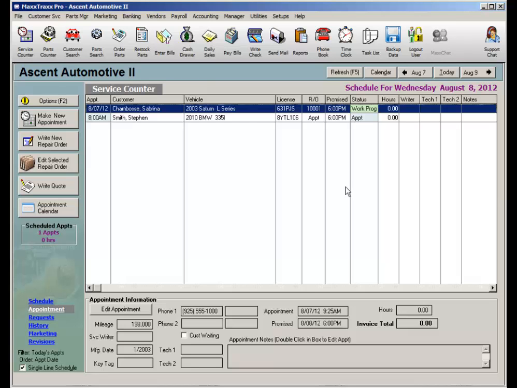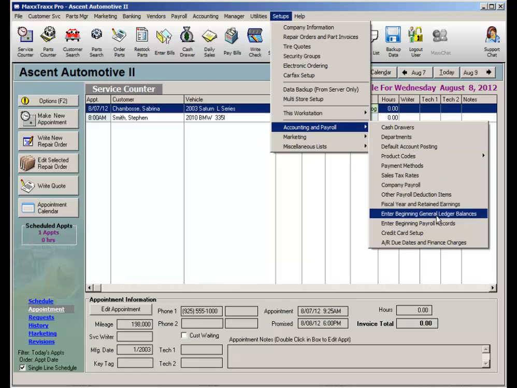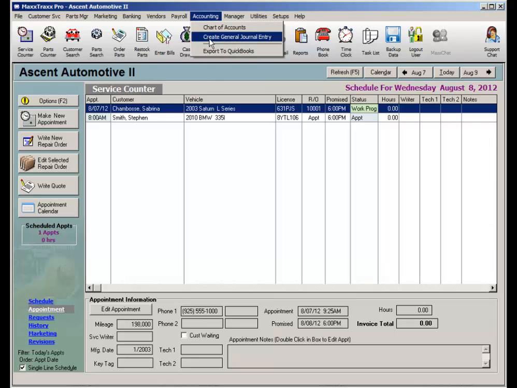There are two ways to do this. Either use the Enter Beginning General Ledger Balances feature or enter a single giant general journal entry. The method used really depends on three things: the documents that you are using for reference, how complete those documents are, and how comfortable you are with doing a general journal entry. Most users choose the Enter Beginning General Ledger Balances feature.